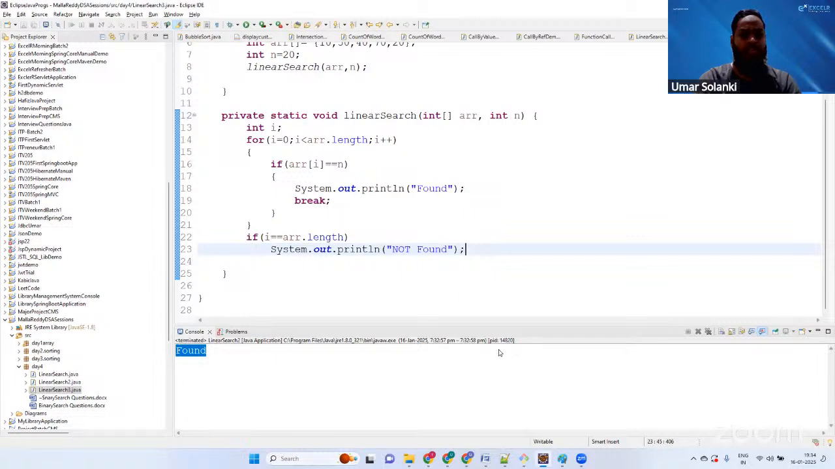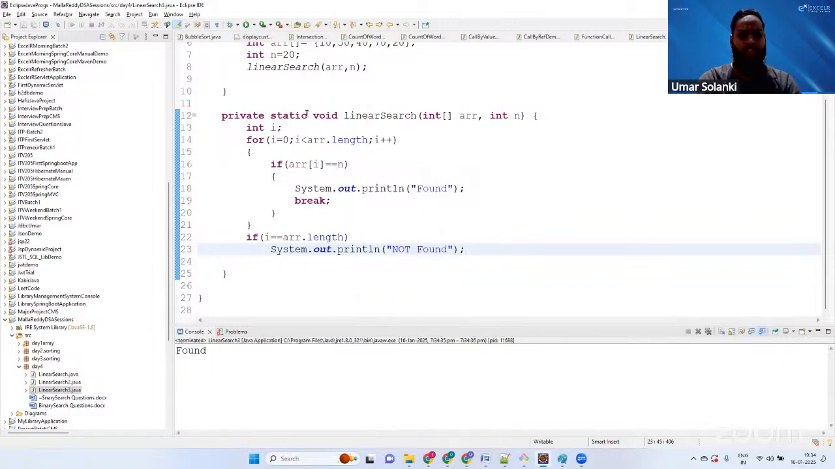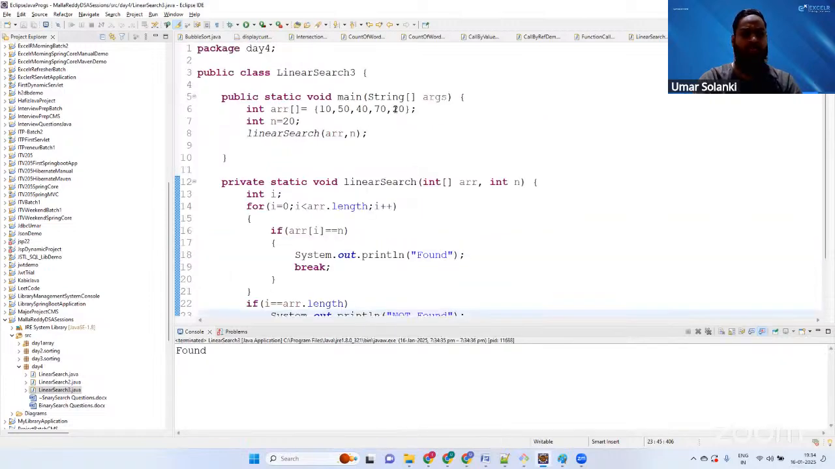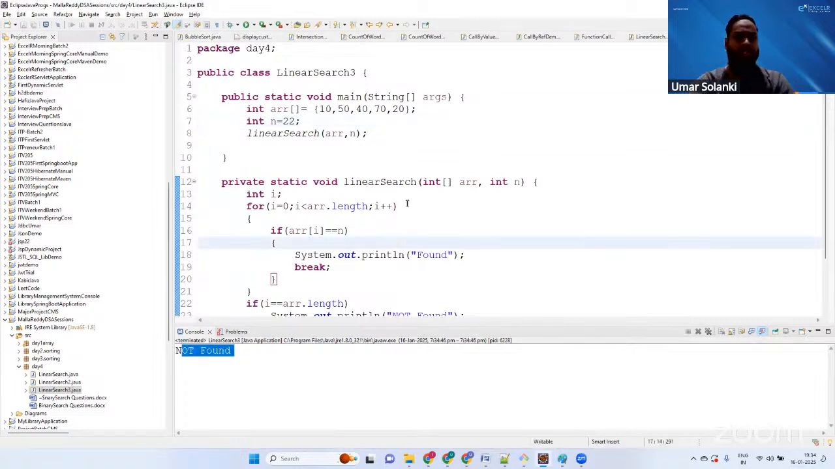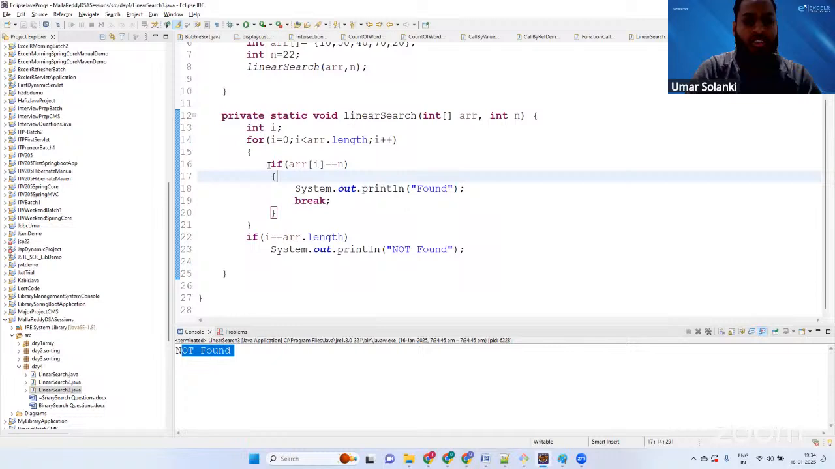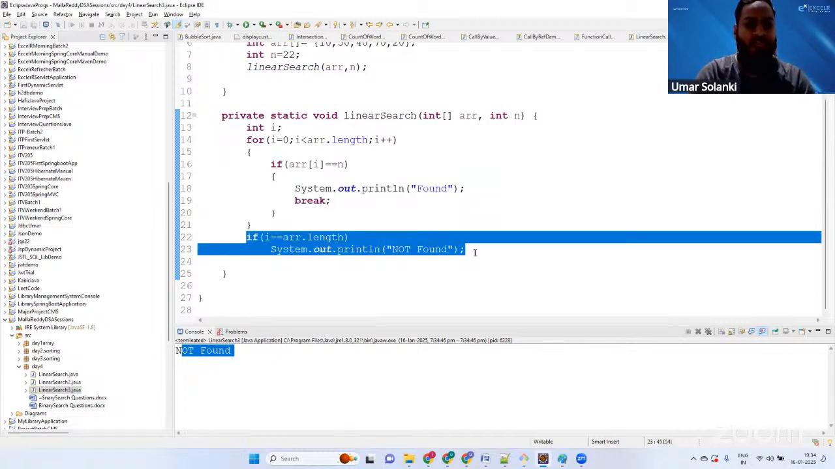So let's try to run this code and check if it works. You can still keep on improving this. It says that you have passed 20 and 20 is found. If I pass 22, it says 22 is not found. This is also very good. Now still we can see, this is searching and displaying also. Both jobs are done by the same function.